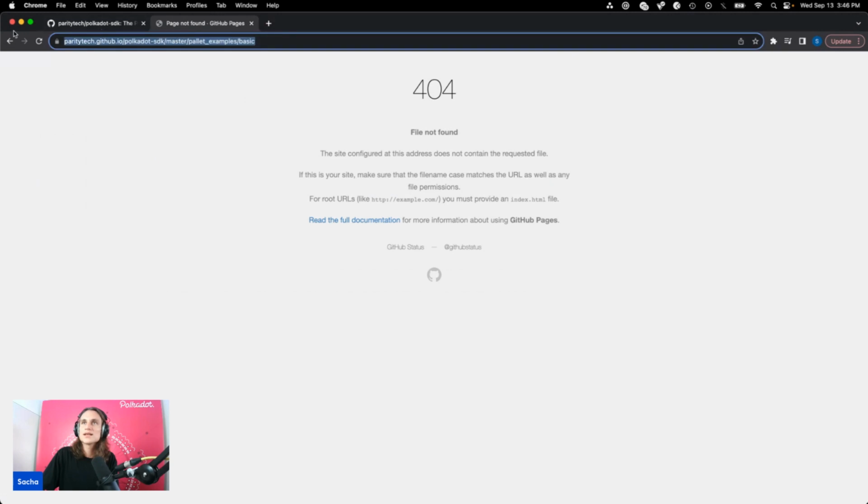Oh, that's interesting. It's not even rendering like that. That's something that I should fix. Okay, cool.